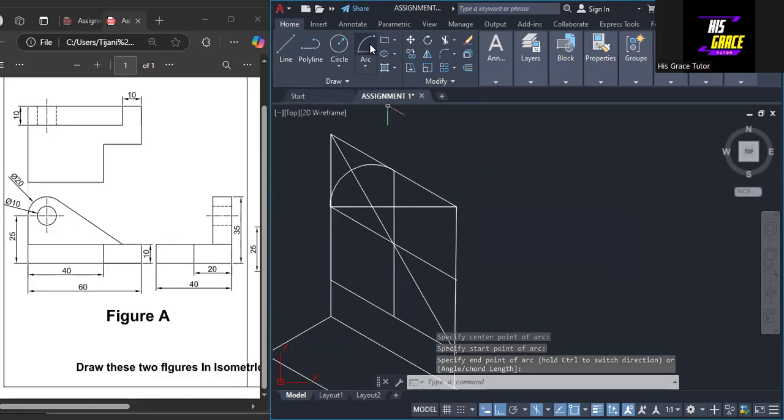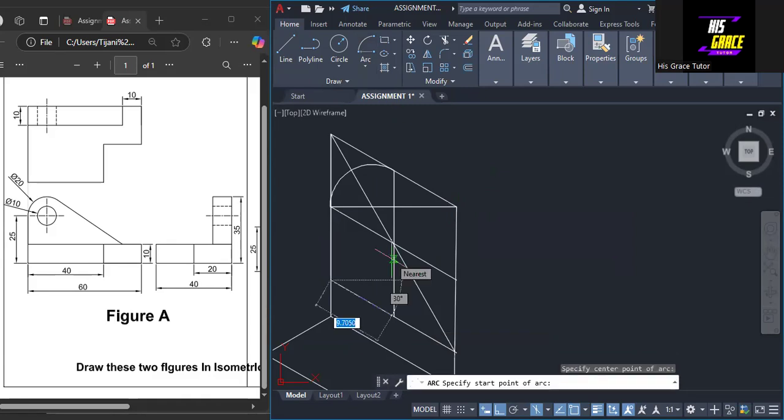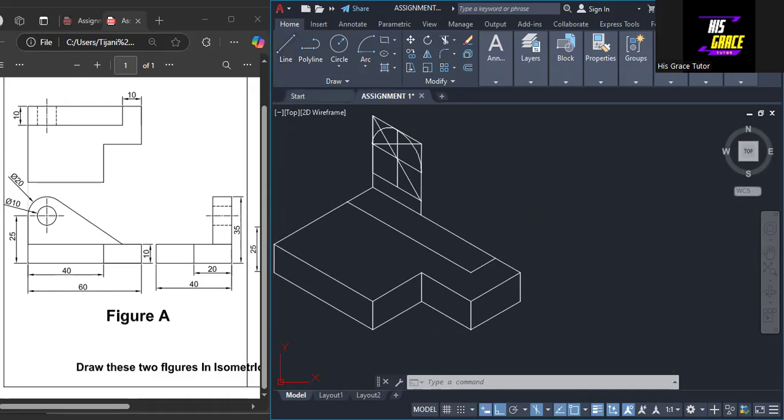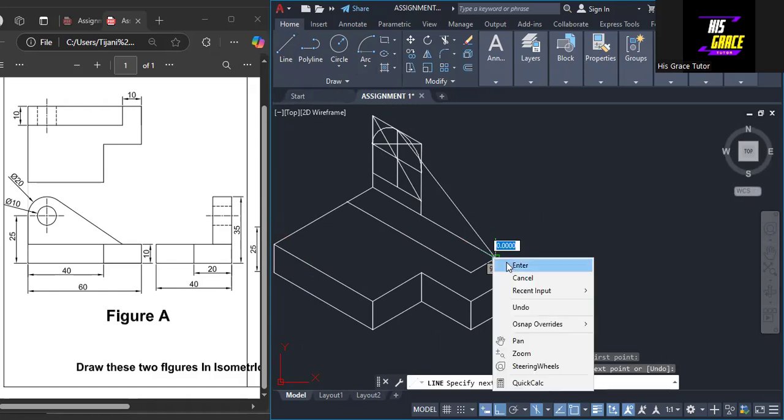Then I will click on the arc again. So I take this point as the center. Then right from here as the start, and this is the end. All right, so we have that. So then the next thing I'm going to do is to click on line. So I will connect this point together with this point here. All right, so we have this.